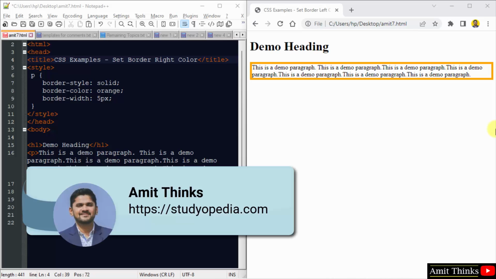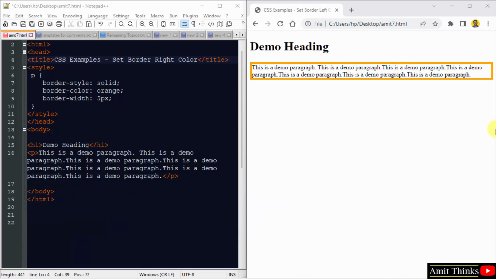In this video we will see how we can easily set the border right color, that is how we can add a color to an element's right border. So for that, use the border-right-color property in CSS. Right now we have an example here.